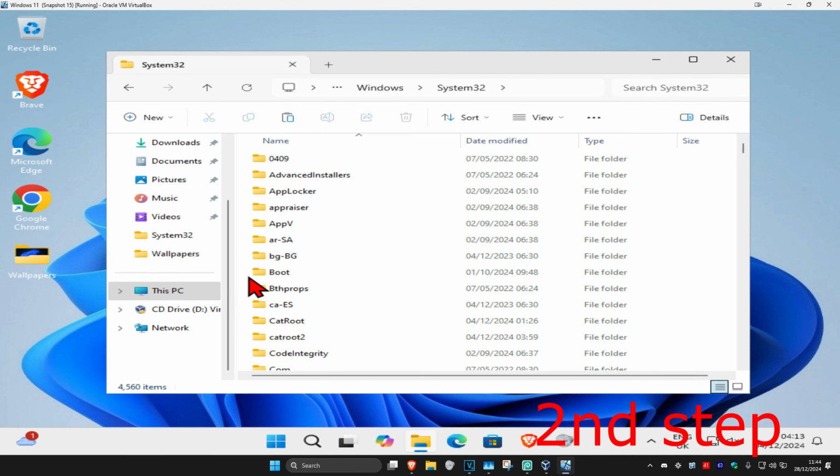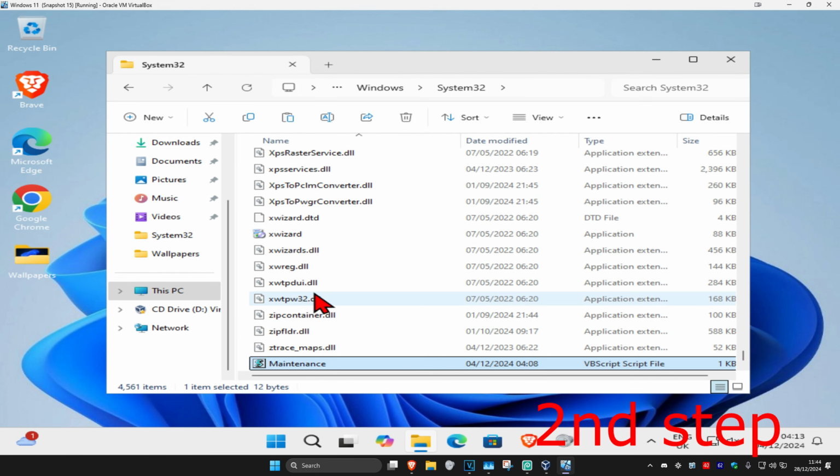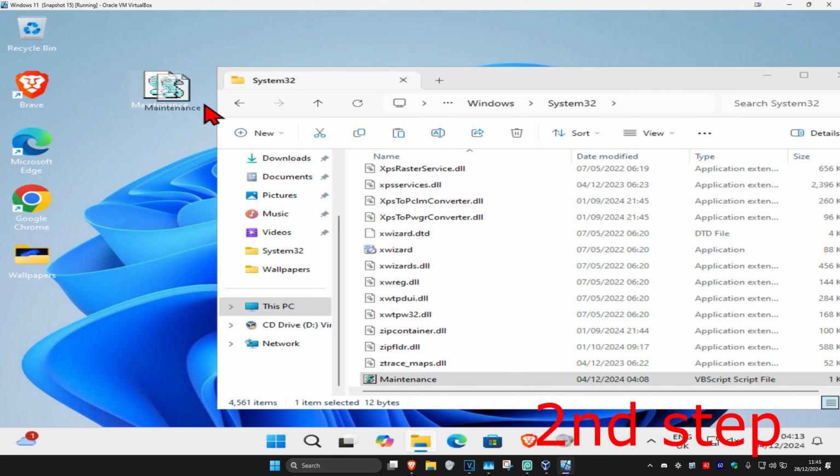And then once we're here, you want to paste the file that we just copied. So you want to right click and then click on Paste. You want to paste that in. Or if you want to, you could just drag it in.